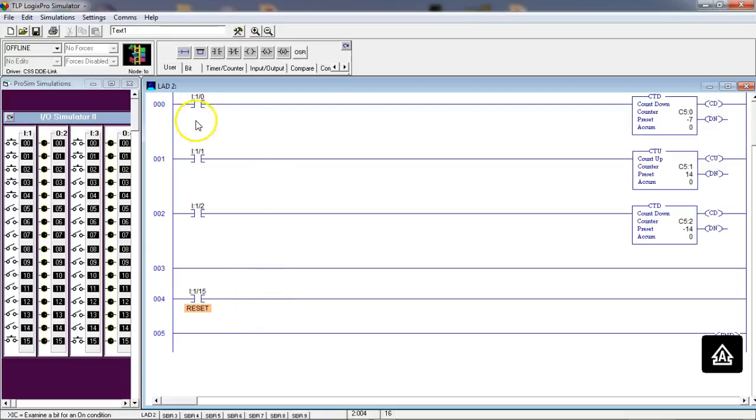We'll call this the reset button. This one we'll call counter 1, so we'll come up there and call it C1. And for counter 2, we'll just call this C2. And for counter 3, we'll call this C3.